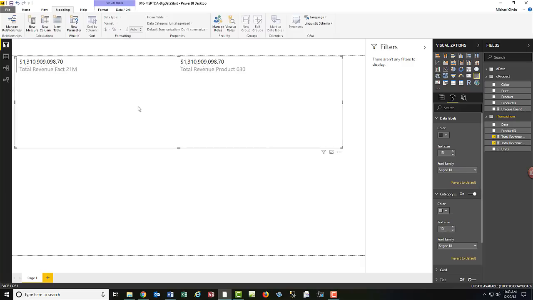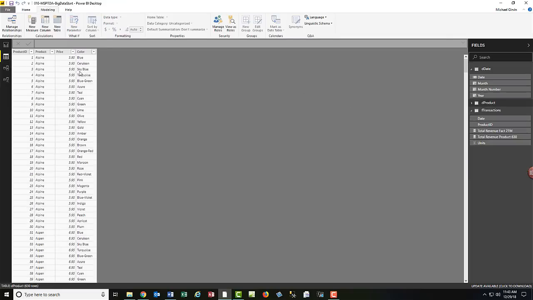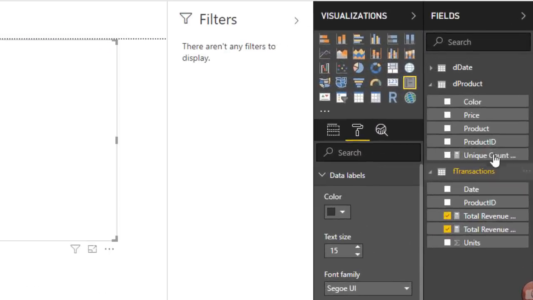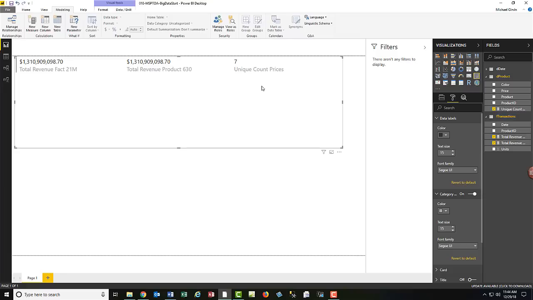Now we can take this one step further. What if we took, instead of iterating over the product table, let's go look at the product table. Here's product. Look at that. There are tons of duplicate prices. If we go back over to report view, and from the product table, I'm going to check unique count. Look at that. Even though there's 630 products, there's 7 unique prices.